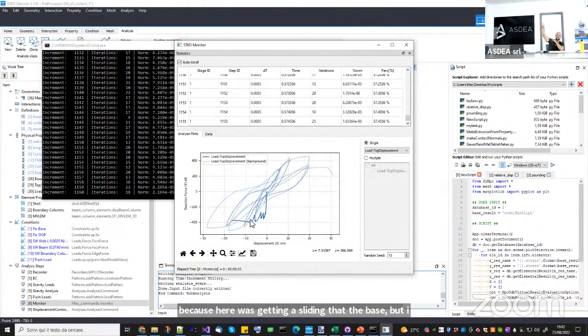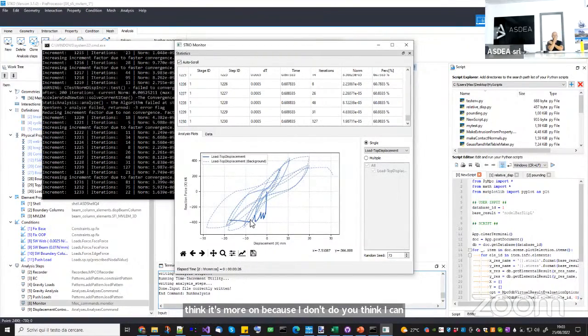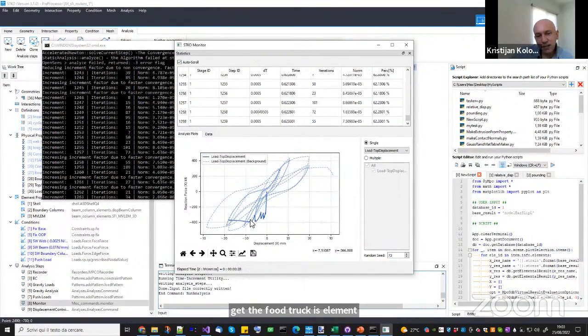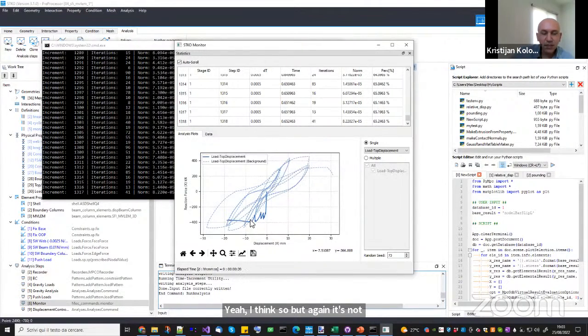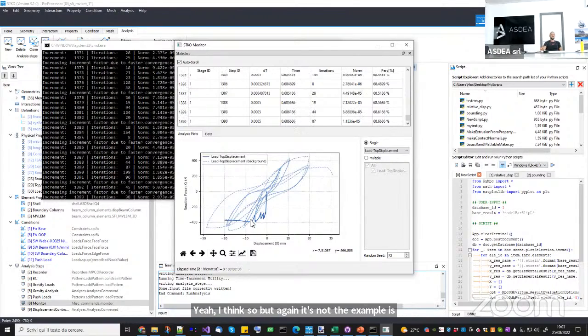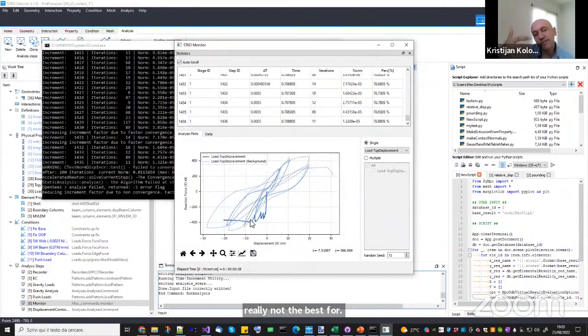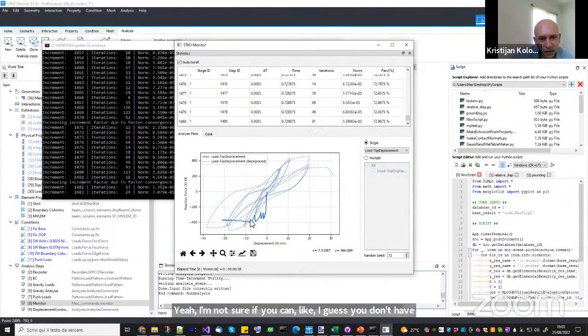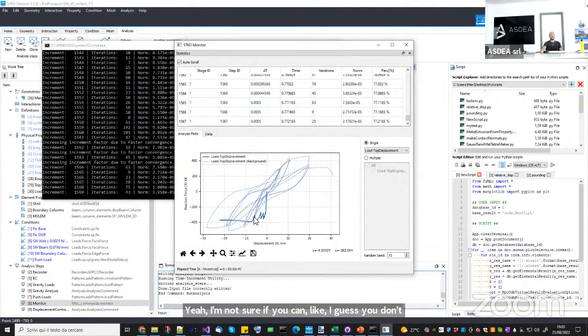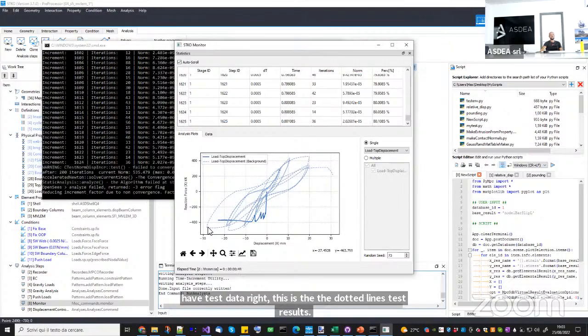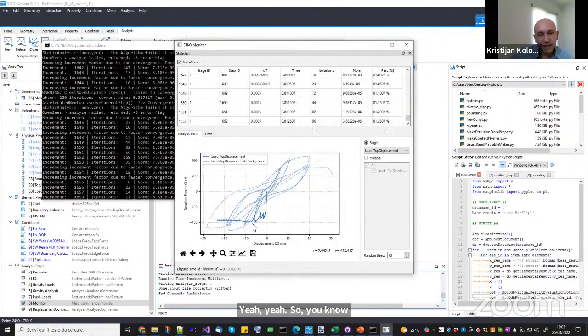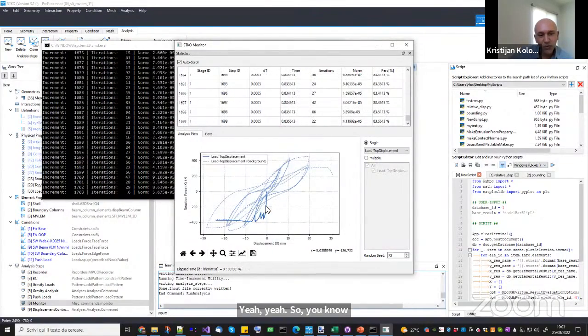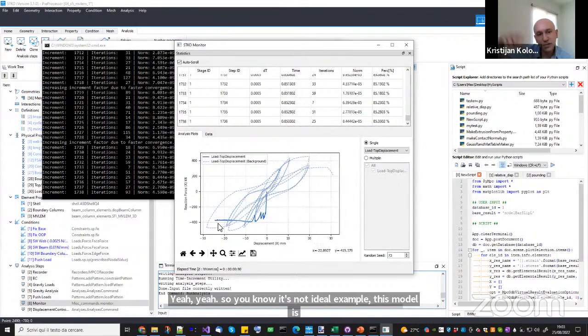Do you think I can get the full diagonal crack with this element? Yeah, I think so. But again, the example is really not the best for this type. I guess you don't have test data, right? The dotted lines are test results. The test data, yeah. So it's not an ideal example. This model is more for a medium rise to slender wall.